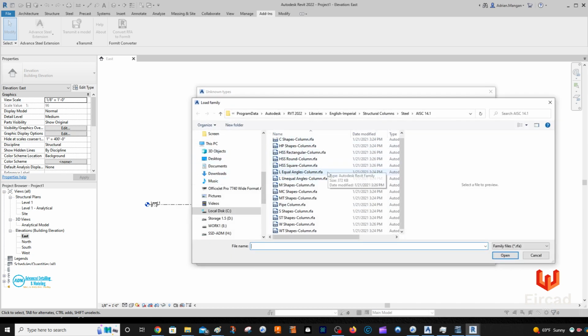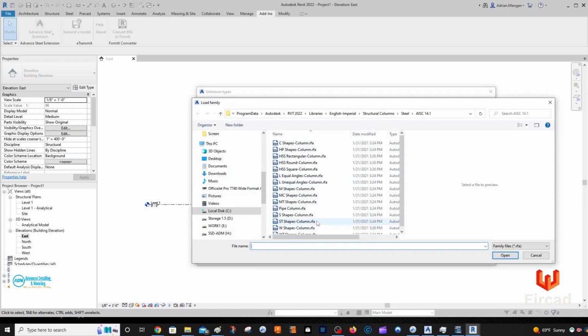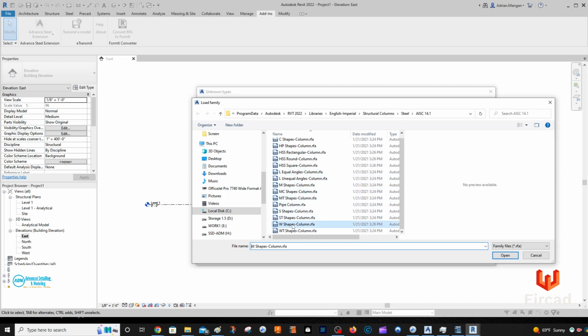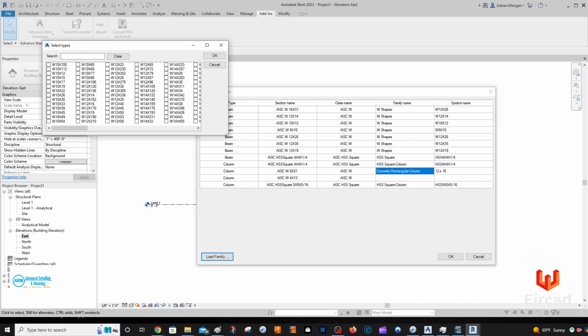Now it seems it already has the angles, right? So the clip angles. I'm trying to think, I don't have too many clip angles there, but there is some. So W shapes for columns, open, and I need an 8x21 and a 4x13.